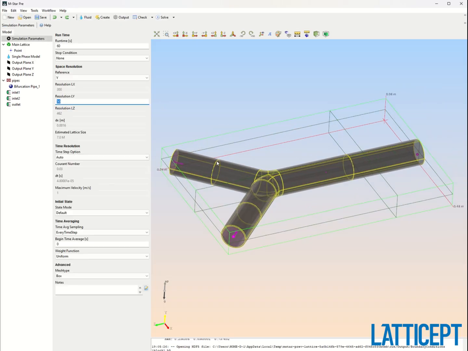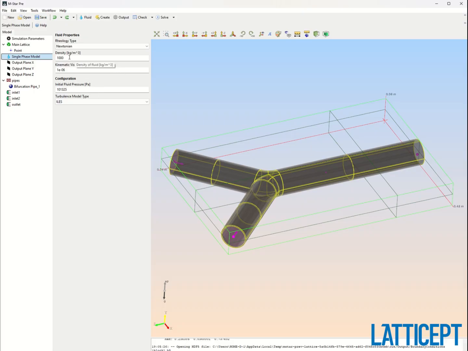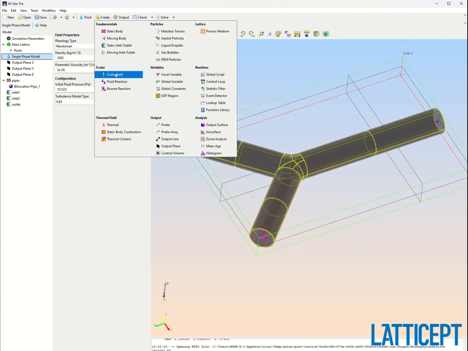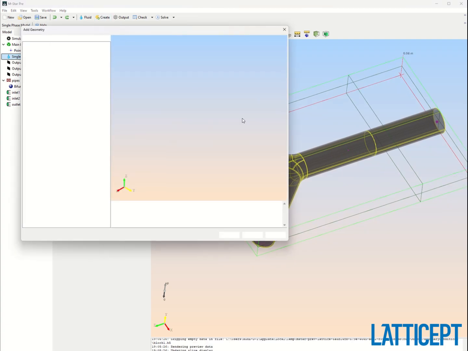All right, so now we got one coming in here, one coming in here. If we click up here, you can see that this is set to water. It starts out as water, kinematic viscosity and density here. Let's add a scalar. So I'm going to create a scalar, and this is what we're going to use to mix.